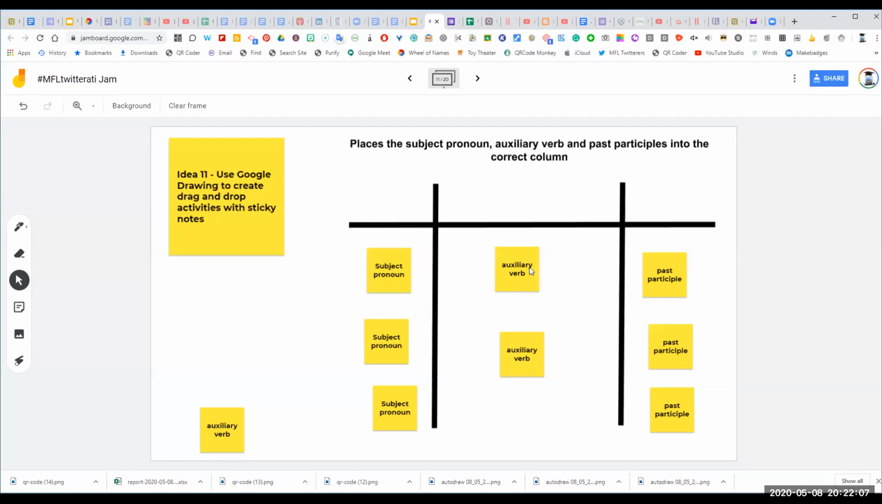This one is like a grammar thing. So I just made this grid in Google Drawing, and I was suggesting it could be like a drag and drop activity whereby you're putting all the subject pronouns here, auxiliary verbs here, and past participles here. And you could take the same idea and just make it into another type of grammar activity whereby you are sorting out the different labels, which you could color code as well if you wanted to, into their correct groups.